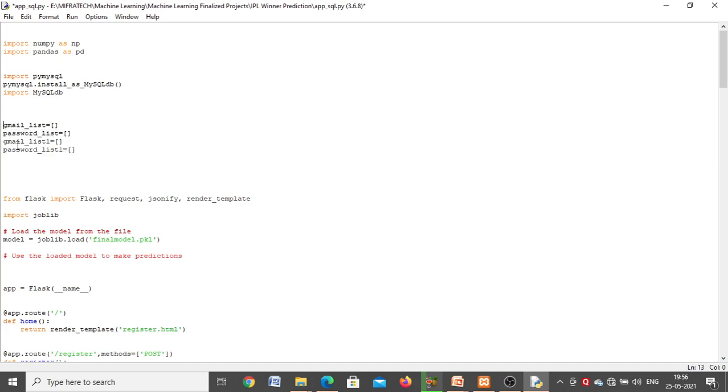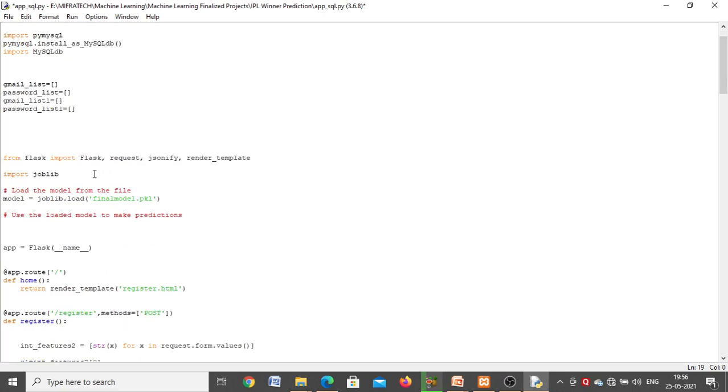In Gmail list I will store the username, and in password list I will store the password, for use in a later section of the program. Next, the front end is mainly written with the help of Flask, the Python web framework. So from there I'm going to import some things now. From Flask import Flask, request, JSON, render template.